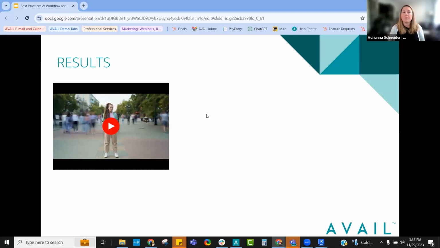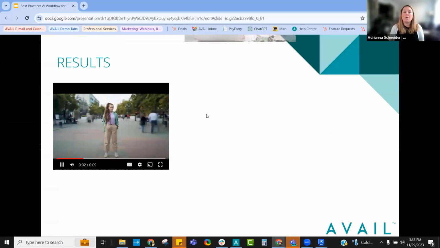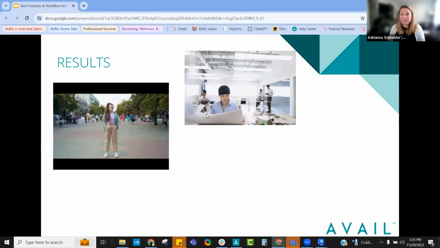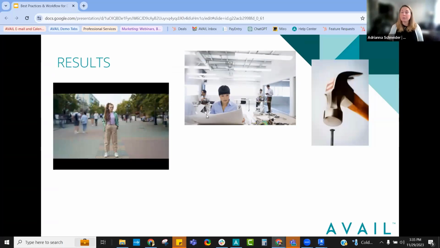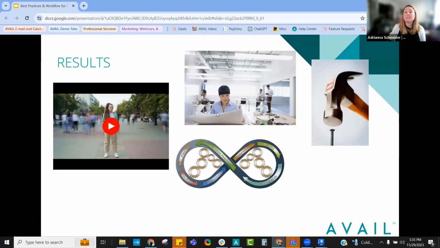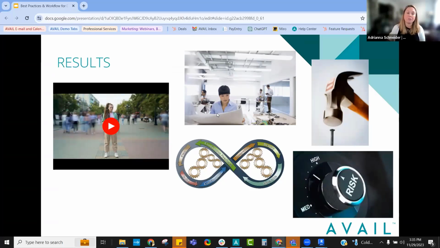As a result, we have faster project completion, more accurate and high quality deliverables, and a reduction of errors and rework. But from a business perspective, this is going to help optimize your operational efficiency and reduce your risk.